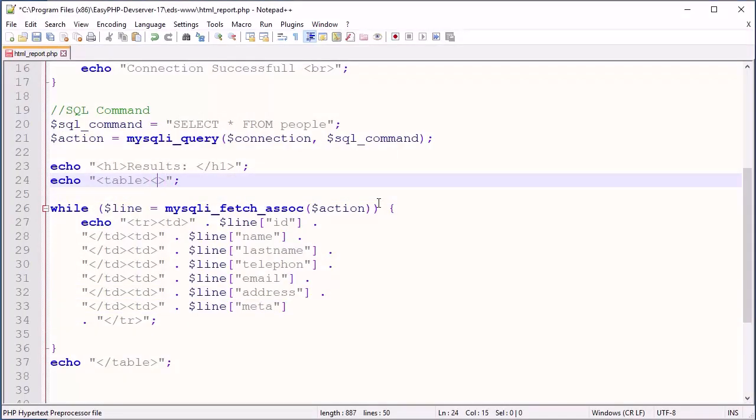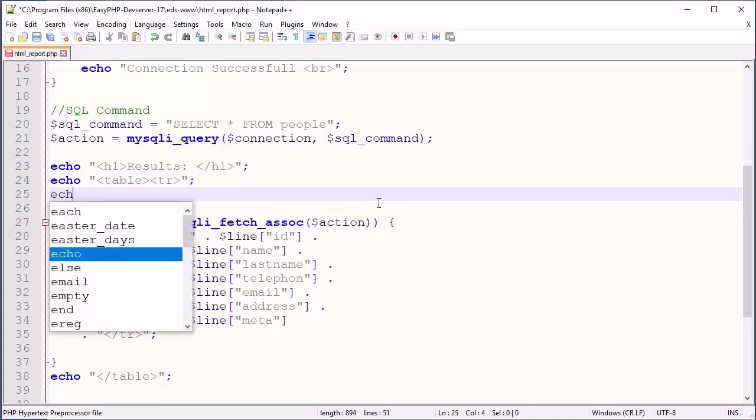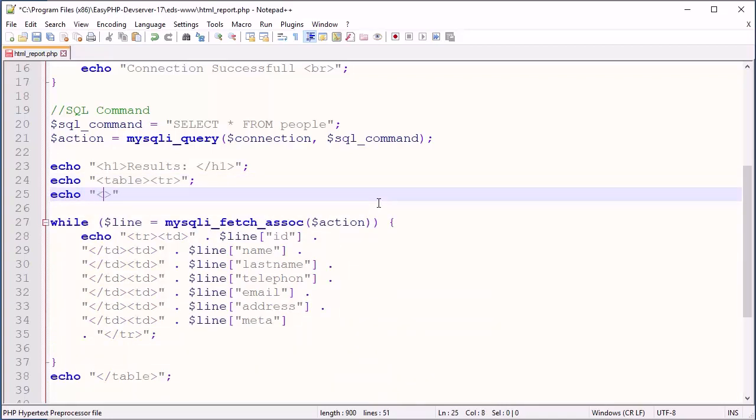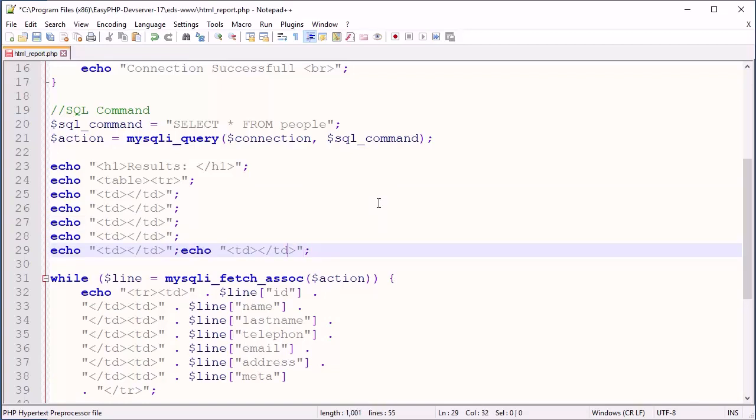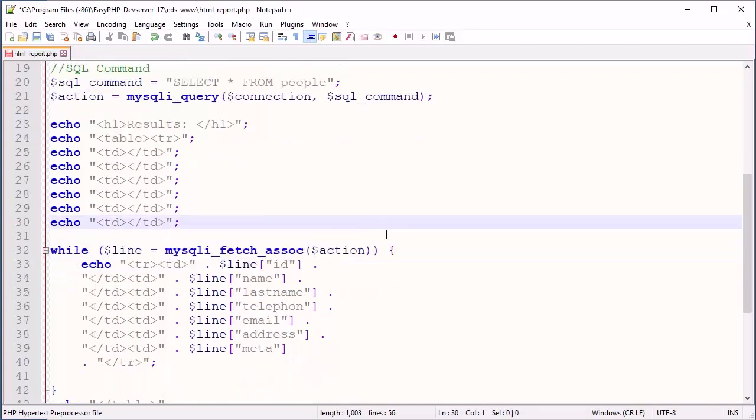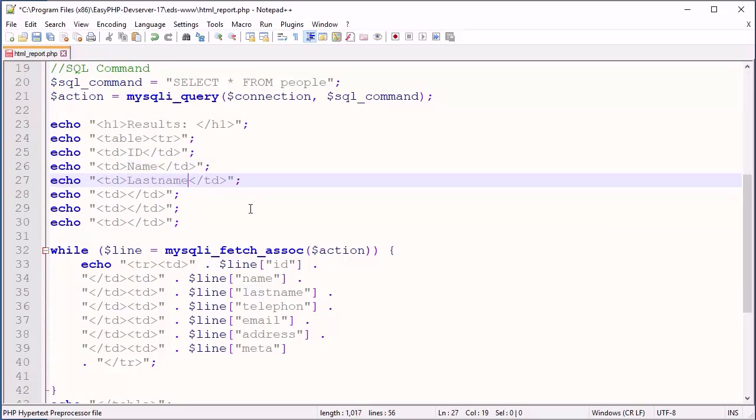We will start tr here, and let's say echo td. We need to close it, td. So this will be the structure for all columns. Let's copy paste that a couple of times down there. So let me see what we have as column names. ID, name, last name, and what else?